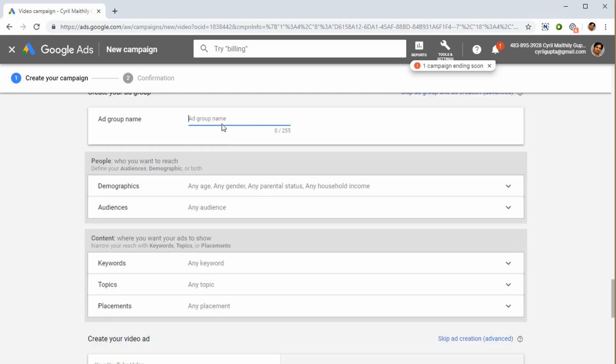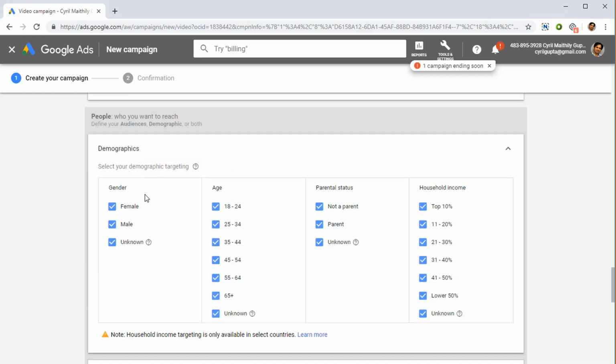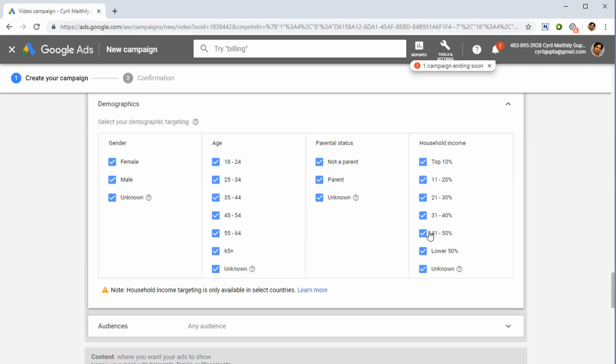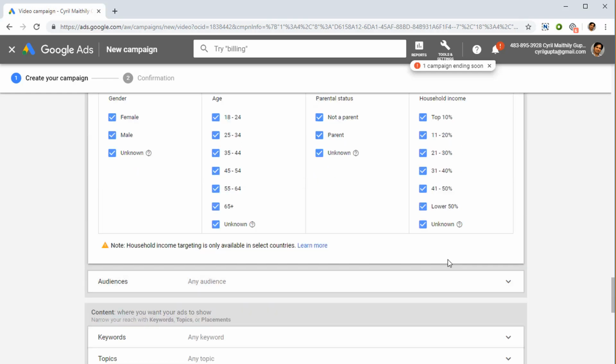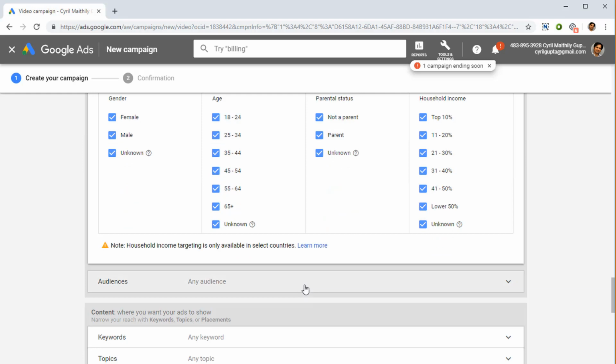You can give this an ad group name, in which case you can have multiple ads running in the same group. You can also target demographics. You can select the person by gender, by age, by parental status, and by household income. So if you want to target only the top 10% of people, do that. If you want to target nearly everybody, you can do that too.